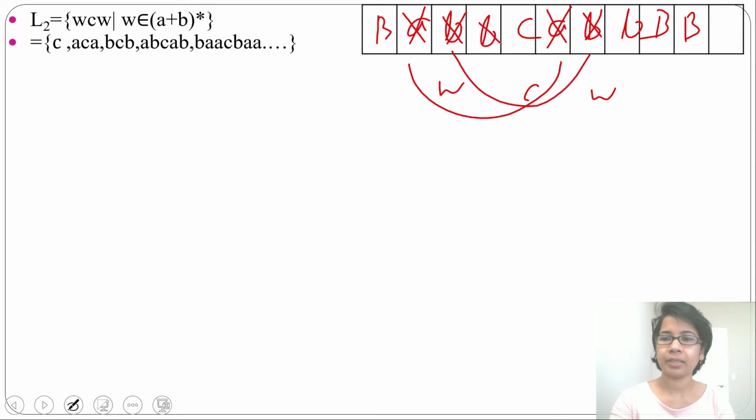Then I will change this B to X and move right and change this B to X. So I'm comparing this B. For B you can consider Y, for A you can consider X. I'm just considering one alphabet for simplicity; you can consider two alphabets for A and for B. So there is a C. That's why you can divide which part is the left side W and which part is the right side W, and compare the left side W with the right side W.